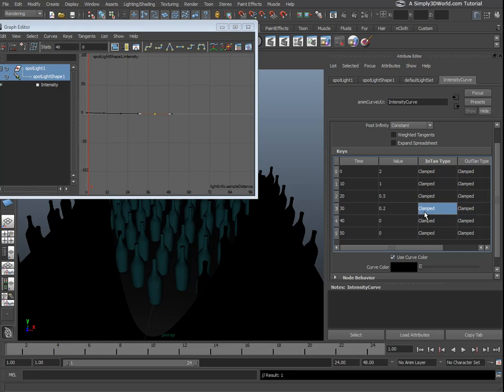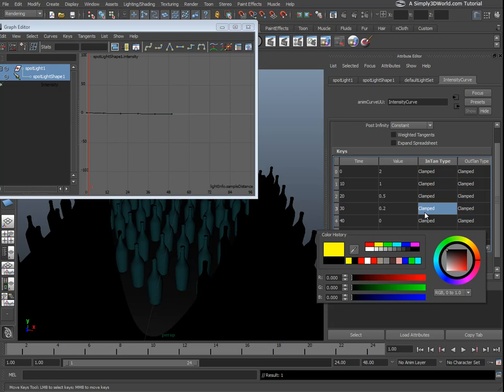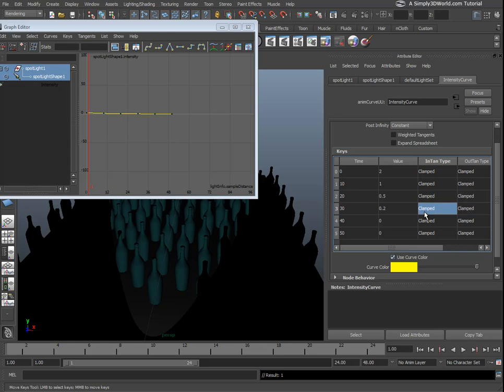And you can also use curve color. What this will do is just color your curve in the graph editor, and you can set it to be a different color than what it is if you want it more visible. You can make it yellow, for example.